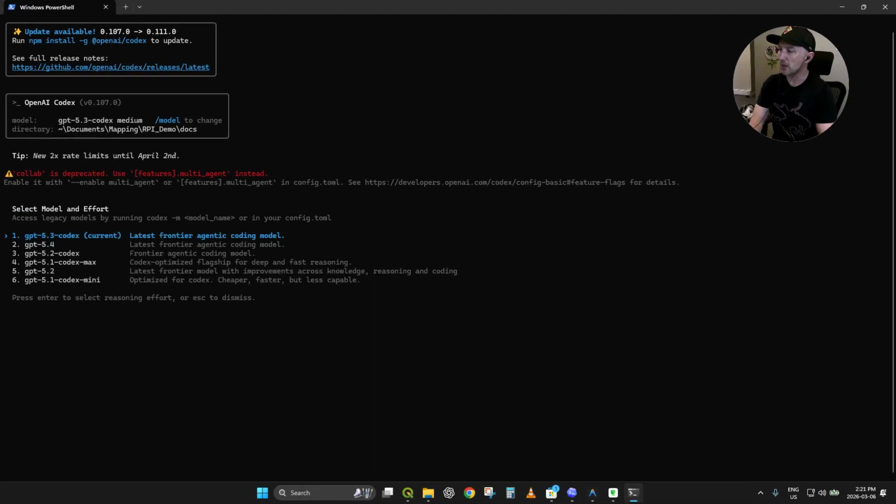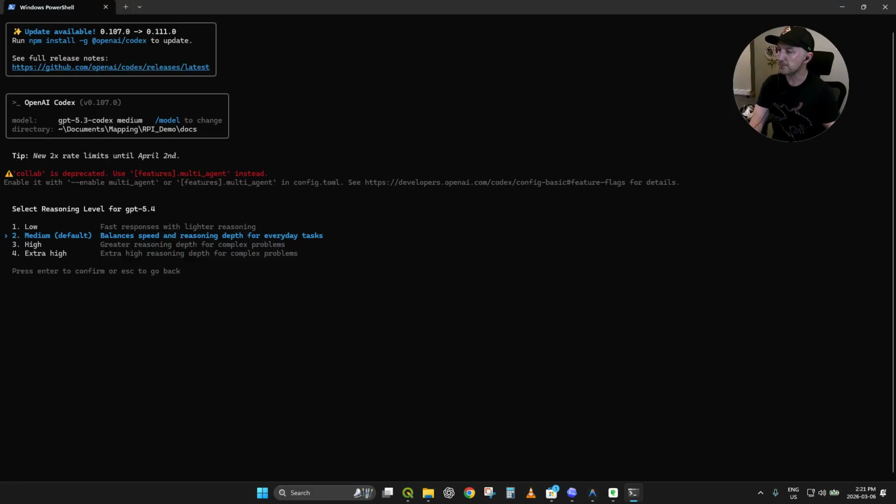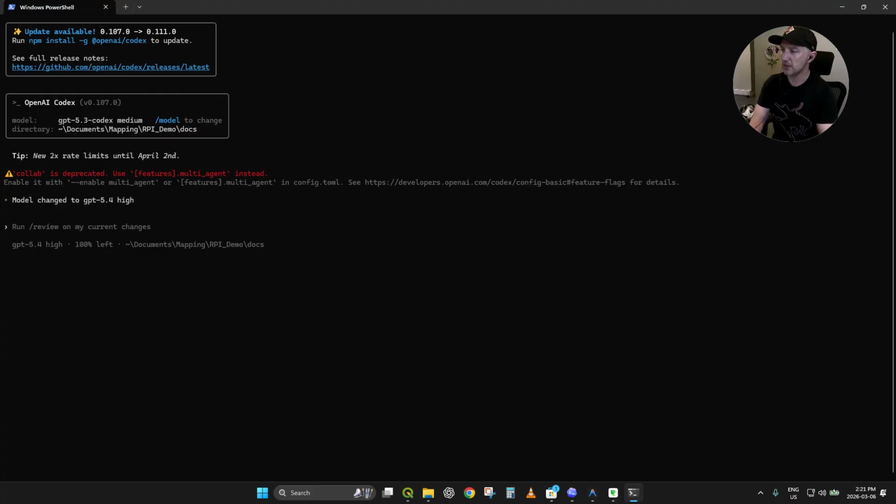You can choose your model. GPT 5.4 is here now. You can choose the reasoning level, and you can just ask it anything. It does a lot of cool things. But this interface is potentially a little bit intimidating to some.